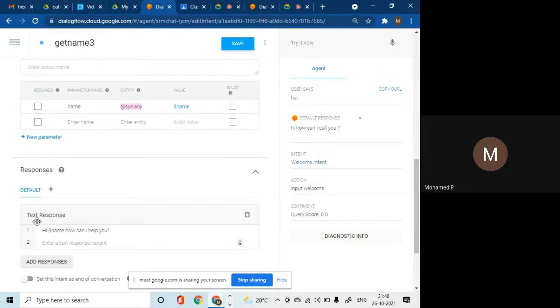And next the response. What should be the response from the bot or the agent? Here the response is given as: Hi, the name of that user, how can I help you? Right? Okay. I can include some other versions of text response also.